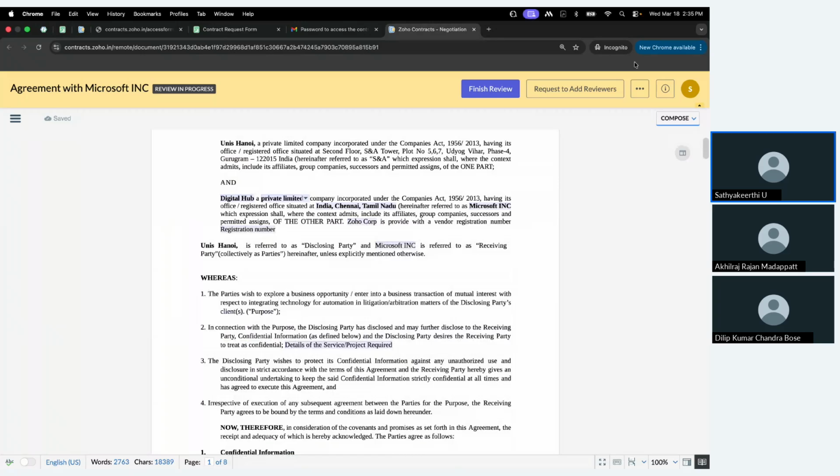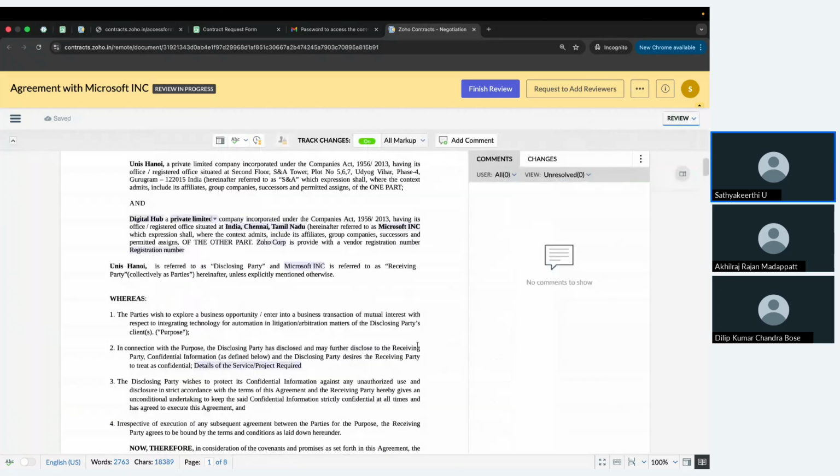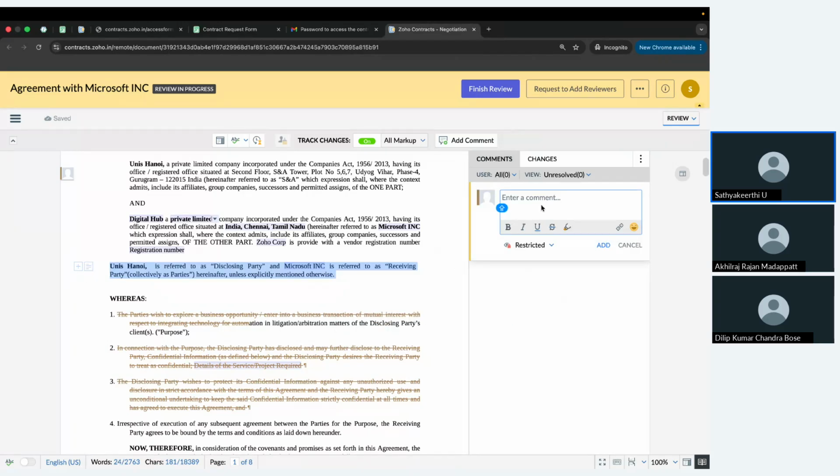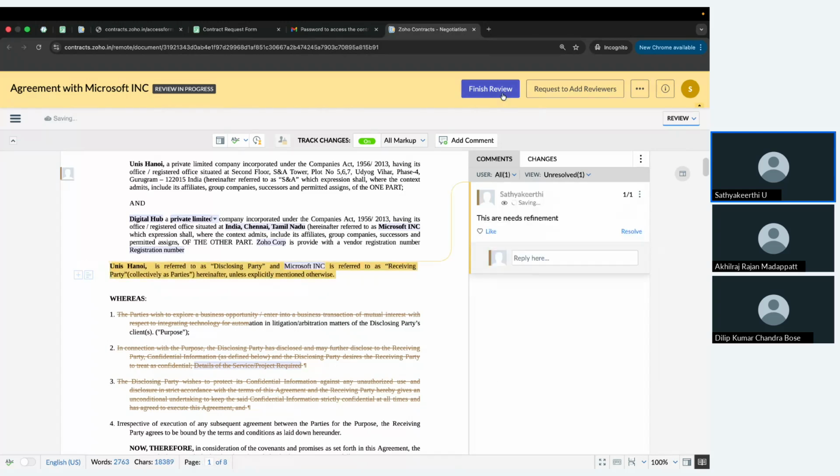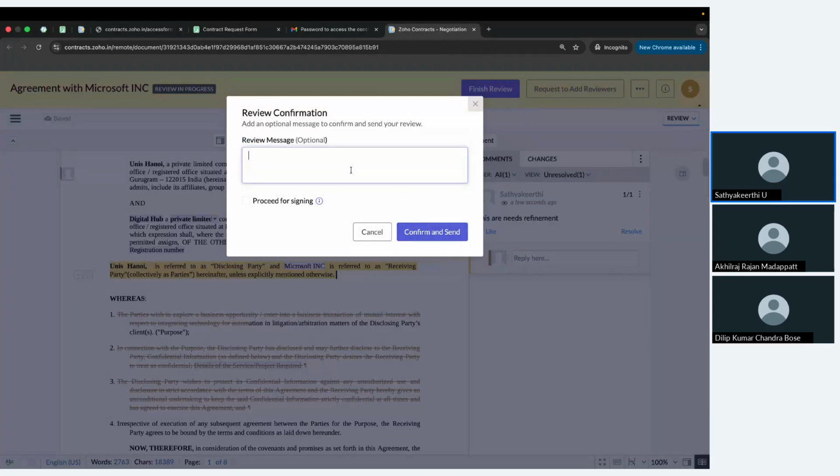Here, since I am the counterparty, I can make all the redlining from my side. If you want, I can also include a comment: this area needs refinement. Then I finish the review and I get it back over here. I just proposed. Comment sent.